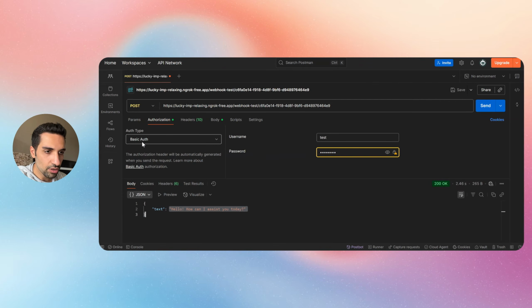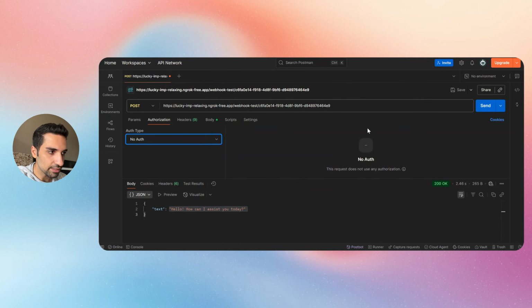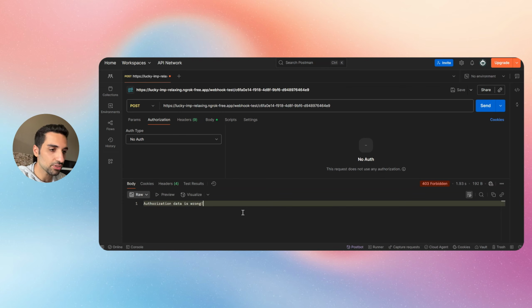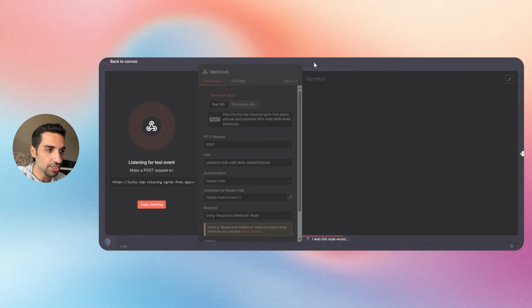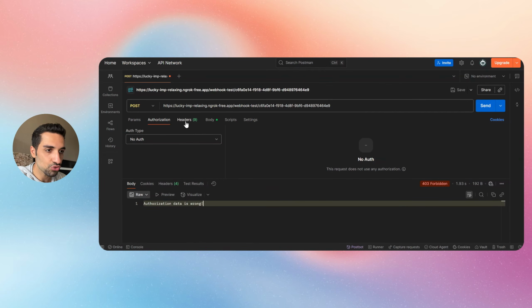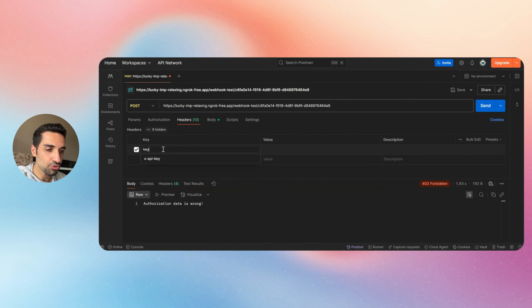Right now we are using basic authorization. Let me just delete this, and let's send the request again to see if we can receive it. Send. Okay, you see that it says authorization data is wrong because we didn't configure our headers. Here we are using header authentication, and therefore we need to choose headers here, and we need to put our value here. I put here the key, which was exactly the name, and for the value I put test1234.